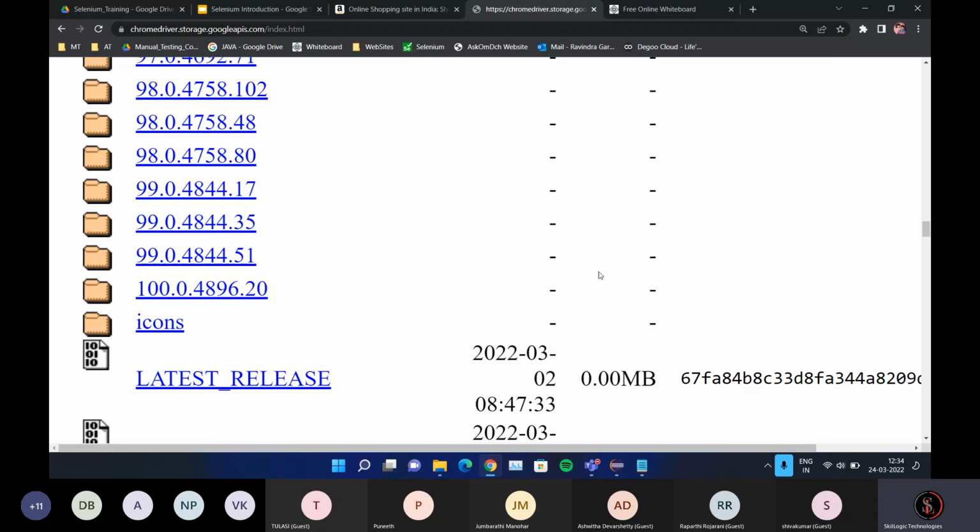So I have Chrome, right? This Chrome has some version. There might be multiple versions of Chrome available. So what is the Chrome version we have? The similar version of the driver you have to download. So how to know the Chrome version?